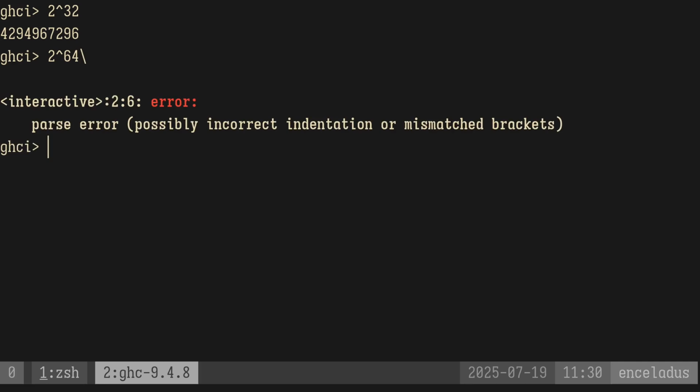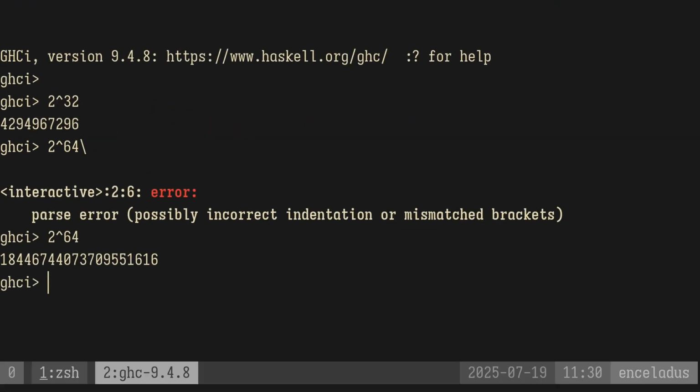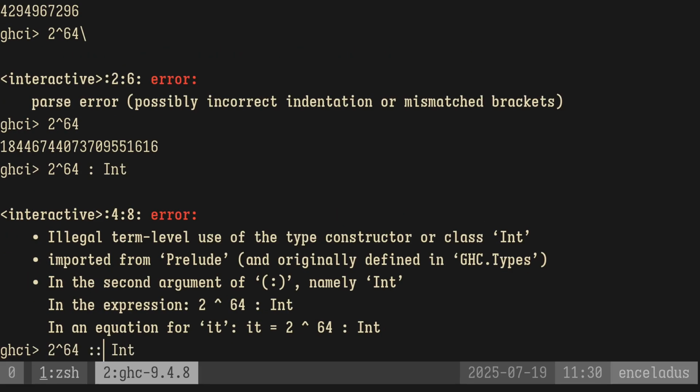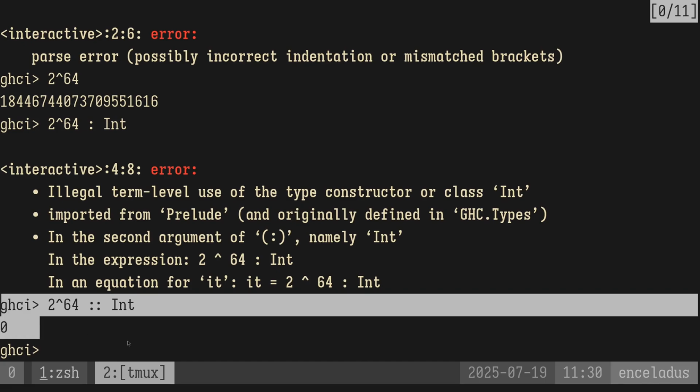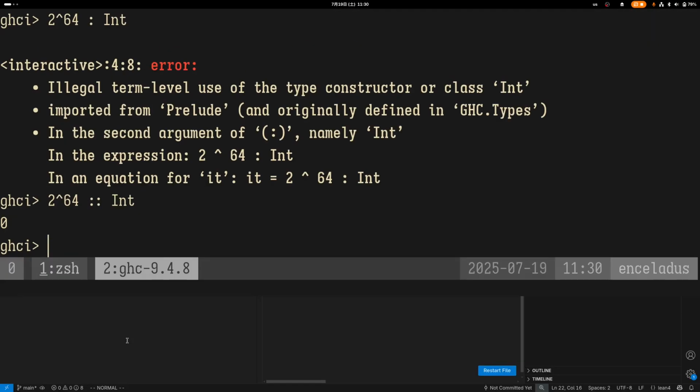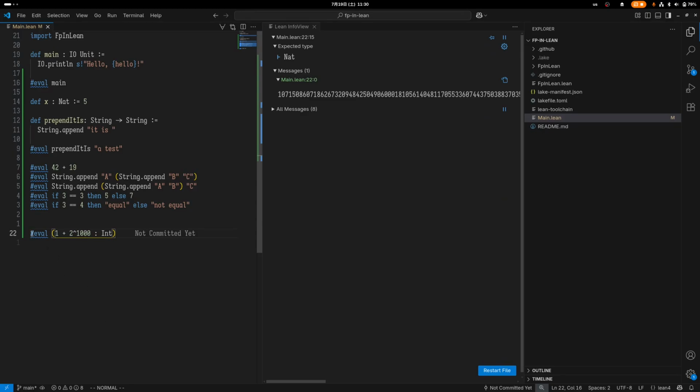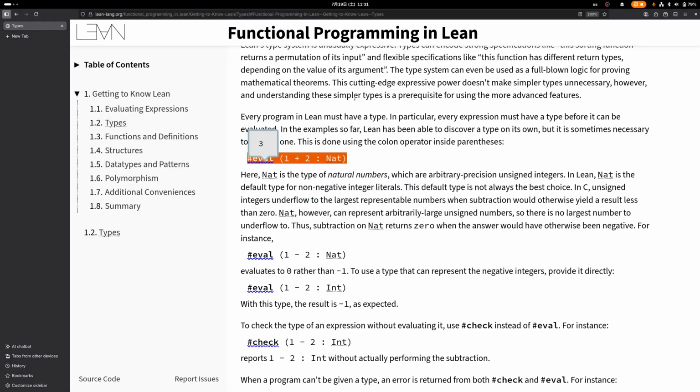2 to the 64. Oops. Also working. But if I do that as an Int, I guess I have to specify it like this. Yeah. So in Haskell, this will give us literally 0, and that's what I would have expected from Lean here. That 2 to the 64, or I guess 63, if they say it's 1 bit less, would yield 0, but somehow it doesn't. That's interesting. Okay, back to the book.